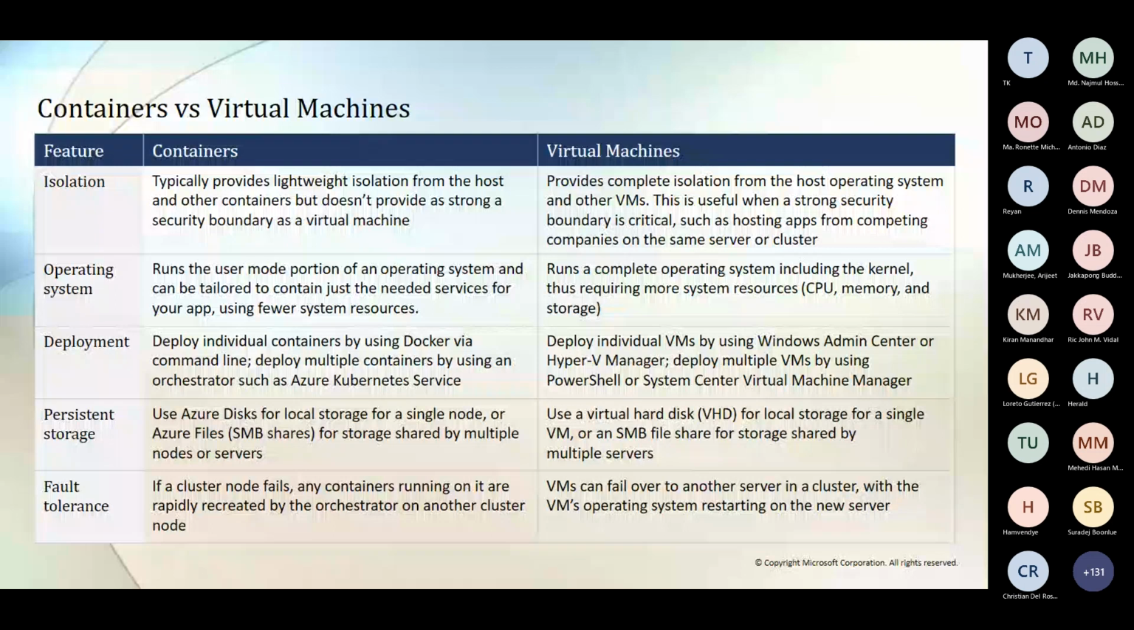Persistent storage. What will be the storage? Use Azure disk and local storage for a single node, or Azure Files for storage shared by multiple nodes on servers. It can take the storage from Azure or from shared files. And for a virtual machine, when you make a VM, it will automatically get a VHD, a virtual hard disk. From there the single VM takes the storage, as we learned in the last class, and they can also share from multiple disks or servers.